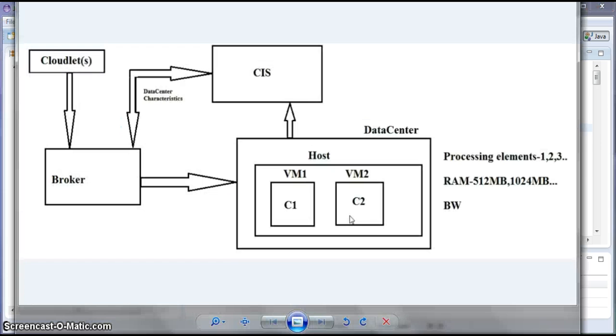Here's a diagram that will show the working of the simulator. The first entity to be created is the Cloud Information Service, or the CIS. It is a registry where all the resources available in the cloud are registered, such as the data centers and their configurations and properties. Next, a data center is created. As soon as the data center is created, it is first registered with the CIS.